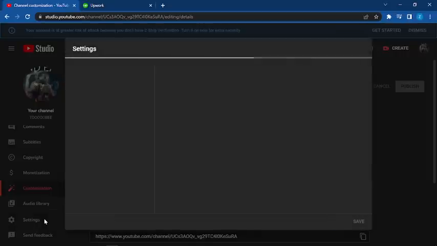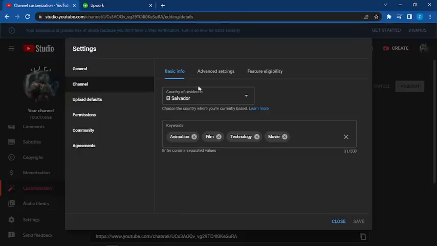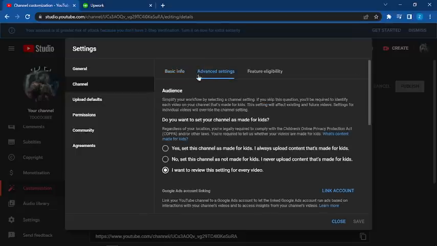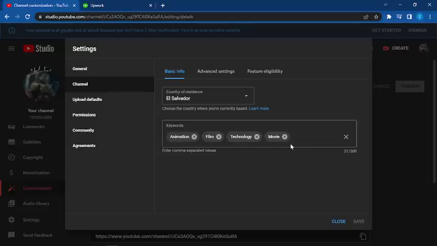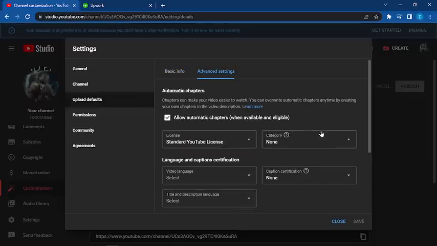If you want to go to the settings, you can learn about the settings. Default, channel. You can make the basic info, advanced settings in here. You can see you can change the tags to your channel. For example, if you always upload about technology, then you can keep this tag. Similarly, you can make the upload defaults. If you are making very similar type of video, then you can keep them as upload defaults. Similar to the advanced settings as we talked about earlier, you can add caption certification, YouTube license. You can keep this as default.